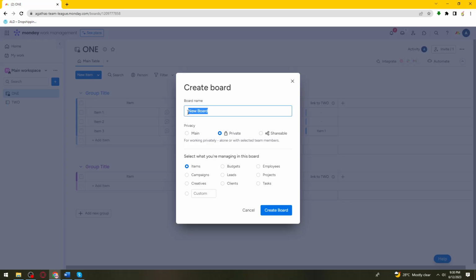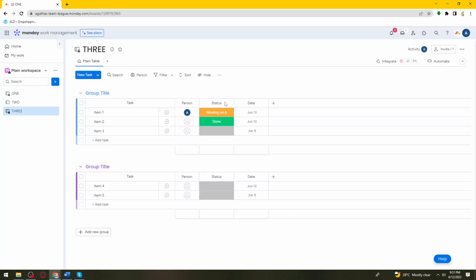For example, this is the 3 board. You can also select what you're managing in this board. Then click on create board. So that is how you make a board private in monday.com.